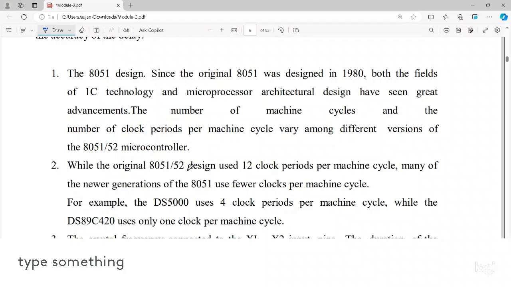While the original 8051 and 8052 design used 12 clock periods per machine cycle, the crystal frequency divided by 12 will give the time period of one machine cycle. So this is the design we adopted in the 8051 microcontroller. Many of the newer generations of 8051 use fewer clocks per machine cycle, but we have taken 12 clocks per machine cycle. But now advanced microcontrollers take very few clock pulses.